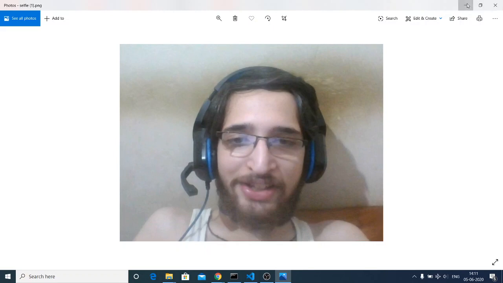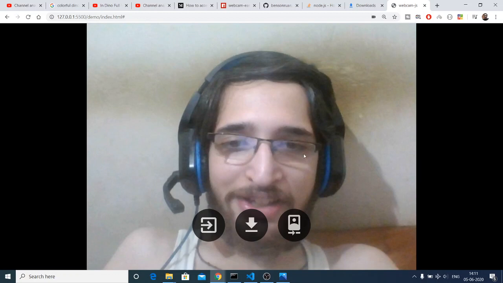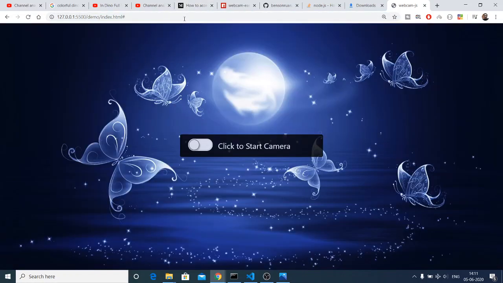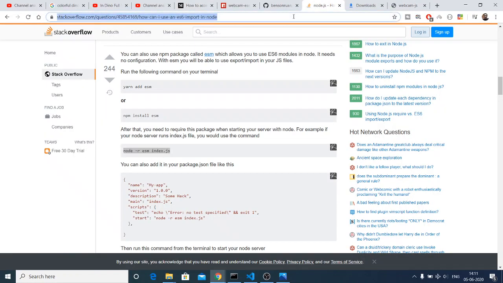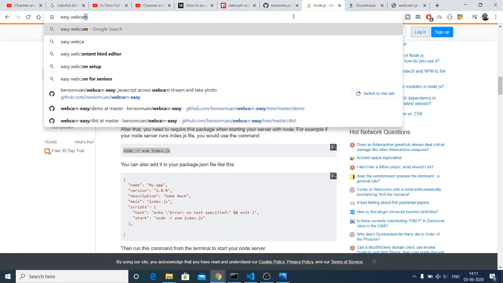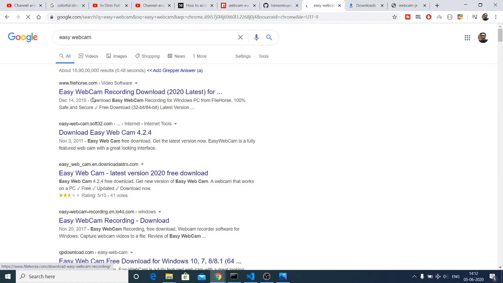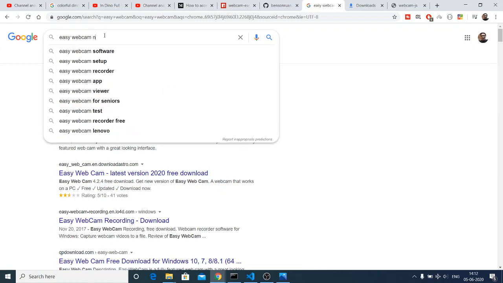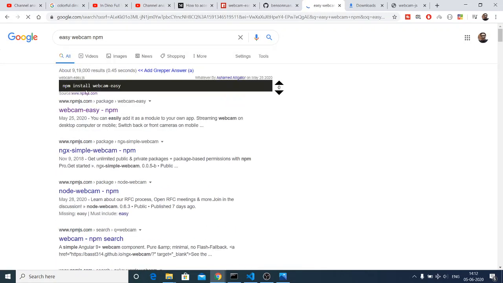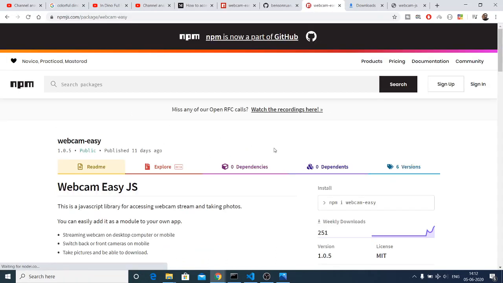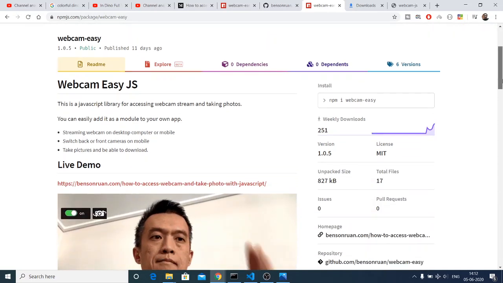So this is a great library which simplifies the task of taking a photograph and building this application from scratch in the browser. Easy Webcam is the name of the library. If you search on Google for Easy Webcam, you will be redirected here. Just search again on npm, node package manager. You can see webcam-easy. This is a simple library, and it was created on 26 May 2020.